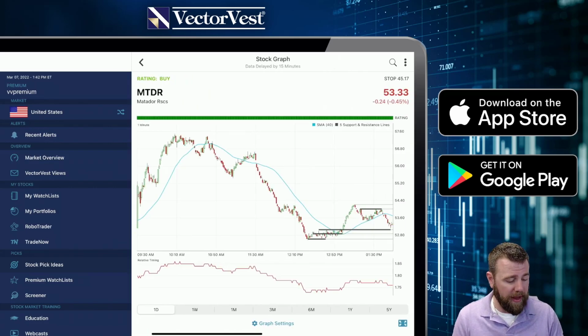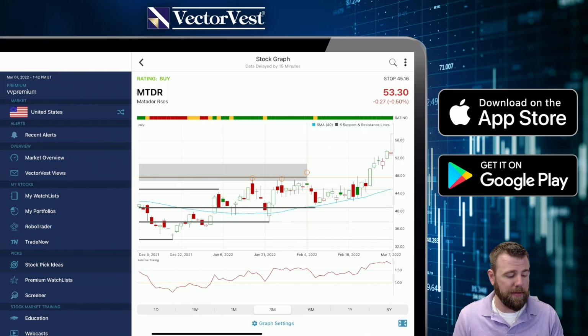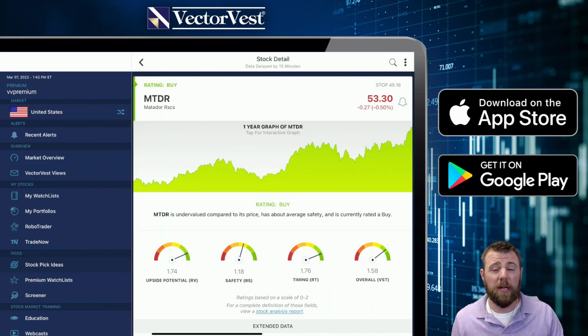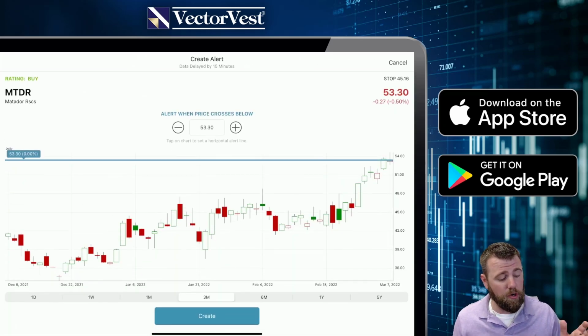We take a look at the graph. We can see the stock has been moving sideways. It broke through that resistance level indicated here. And now it's starting to pull back today. But let's say we wanted to get in when it's hitting a new high. So all we have to do is we go back out of here, click on that little bell icon next to the price in the upper right, and create new alert.